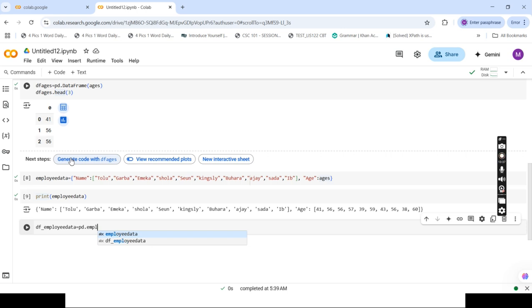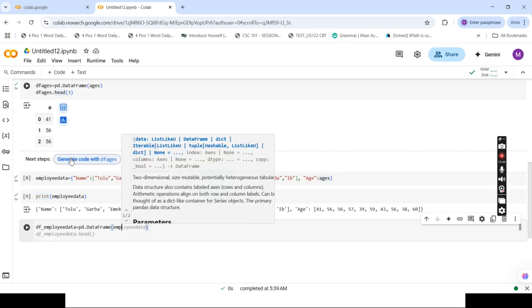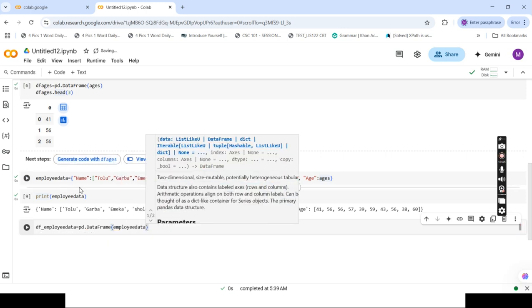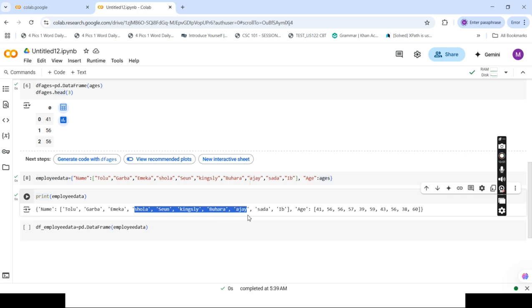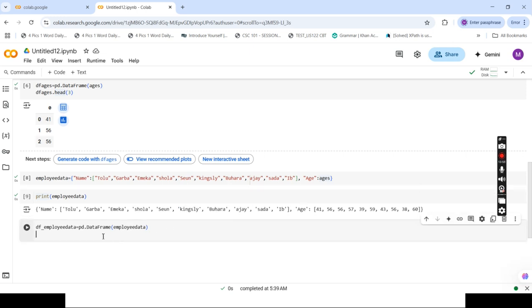No, we are converting the employee data, but we are using the function data frame. So employee data. After that, let's check after converting it. We want to convert this, what we have here, into a data frame table, so that it will be more presentable and easy to manipulate.